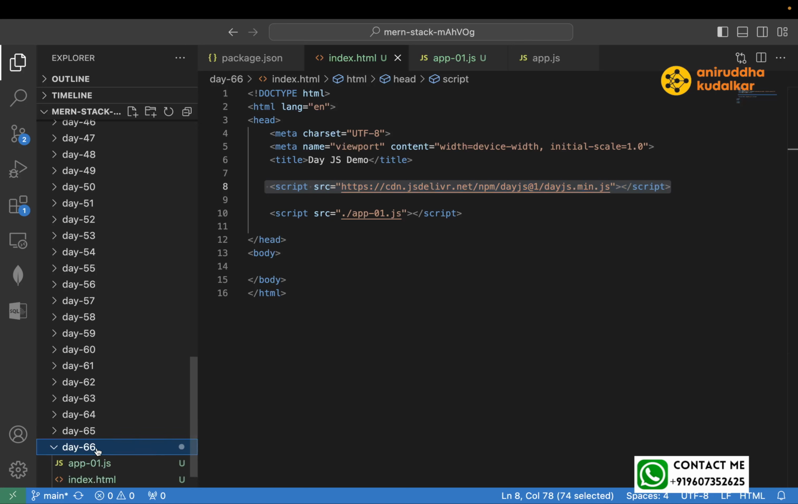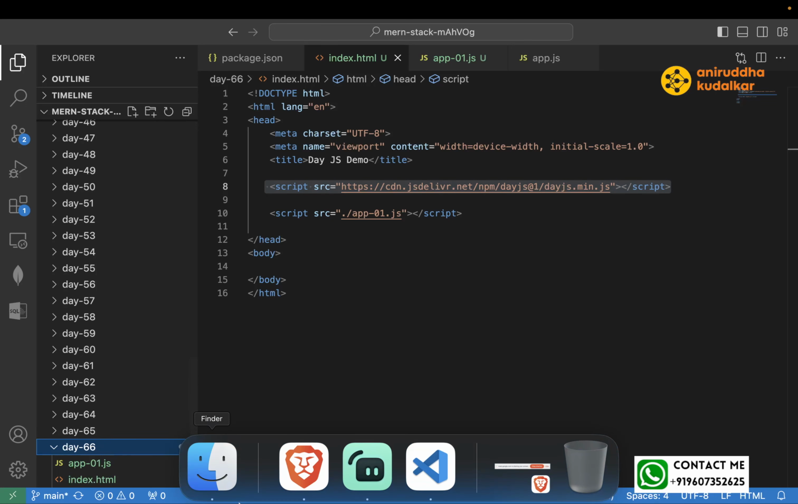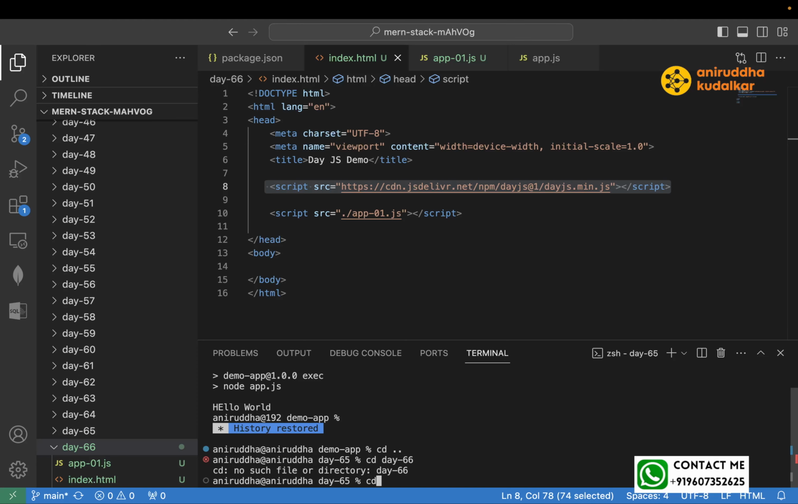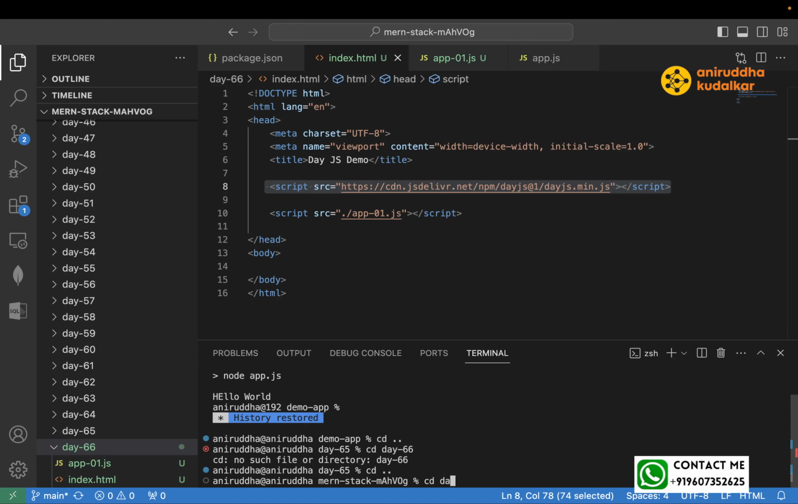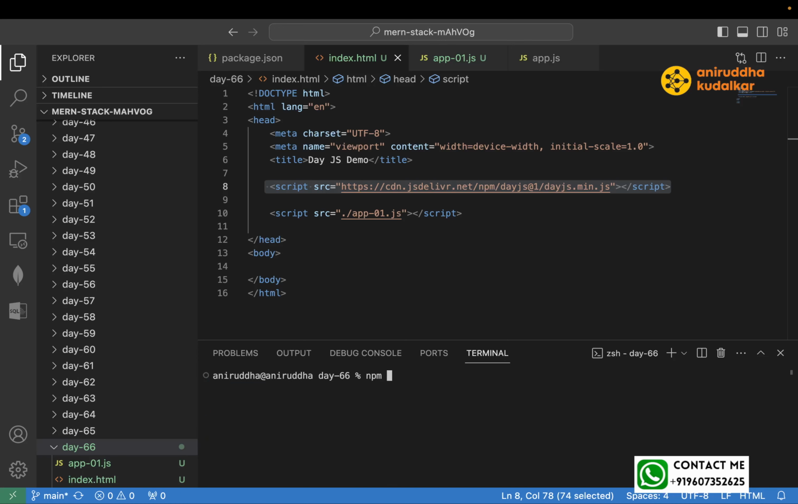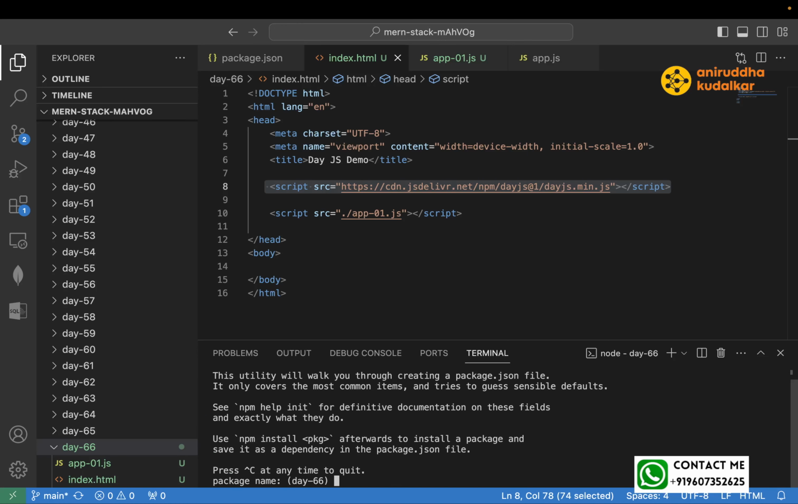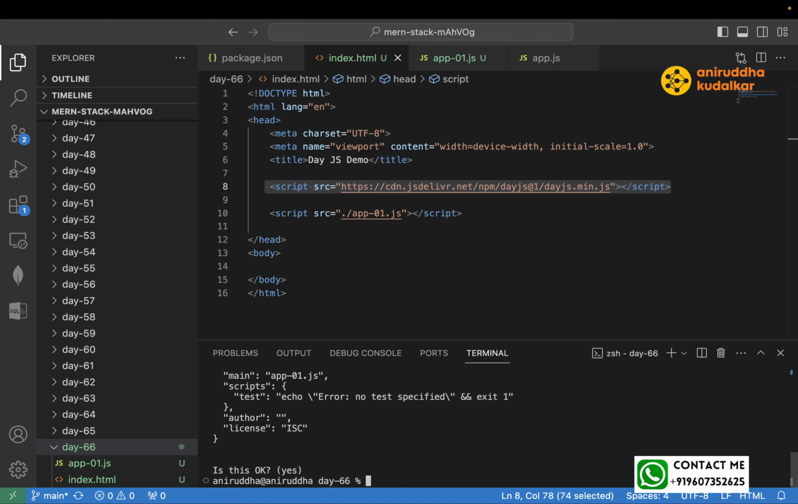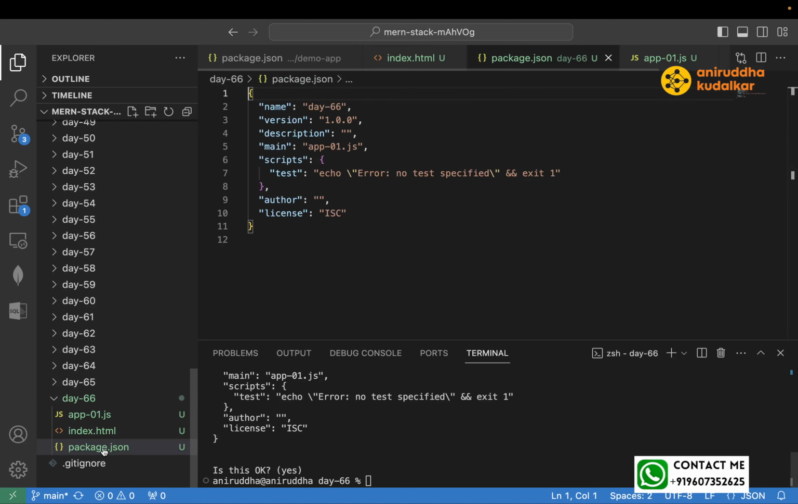But whenever there is a node project, now see, let's initiate the node project. cd dot, cd day 66, and npm init. Okay, just hit enter, all the things pretty standard, and one package.json file would be getting created.